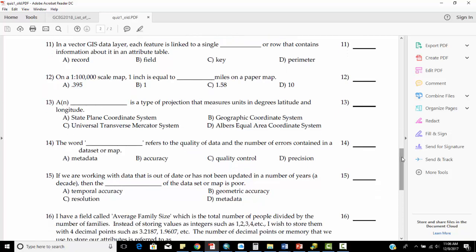Number 11, the vector GIS data layer. In a vector GIS data layer, each feature is linked to a single, what we call, record that contains information about it in an attribute table. So I can click on a sex offender and it'll just have one record. I can click on a parcel, I can click on a volcano, I can click on a county, and it's just going to return that one single record and all of the attributes attached to that record.